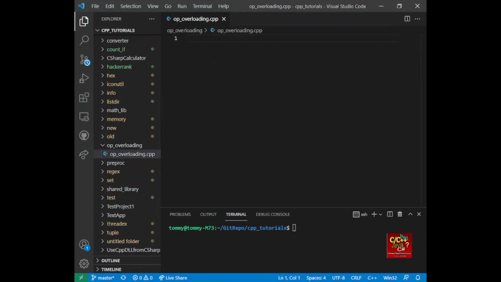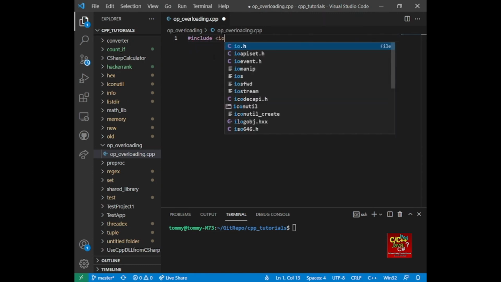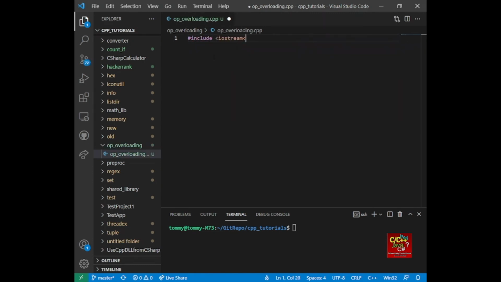Okay, so let's begin by typing in include iostream. This is basically for standard input output. Next we're going to declare using namespace std. Then I'm going to create a class. I'm going to call it class Box.